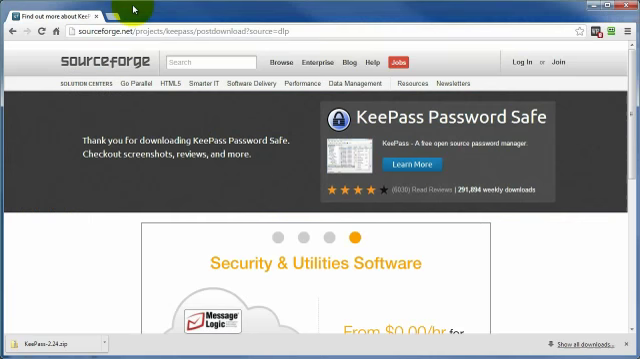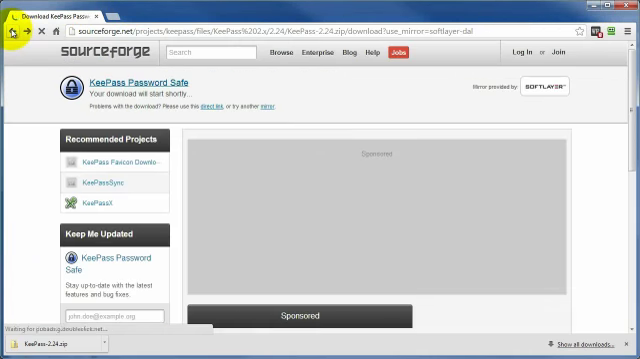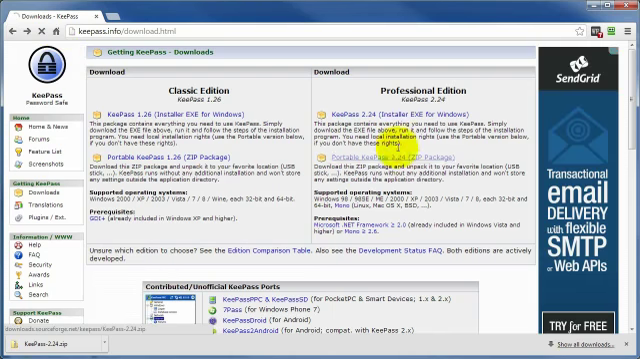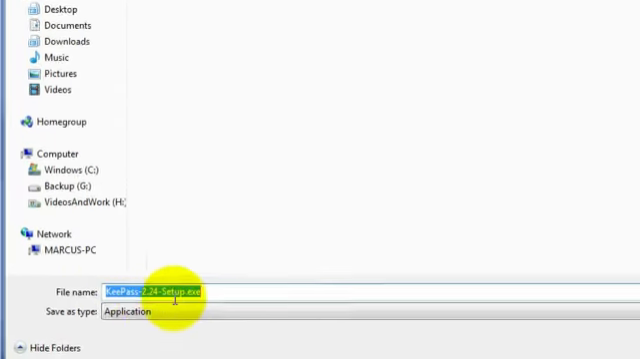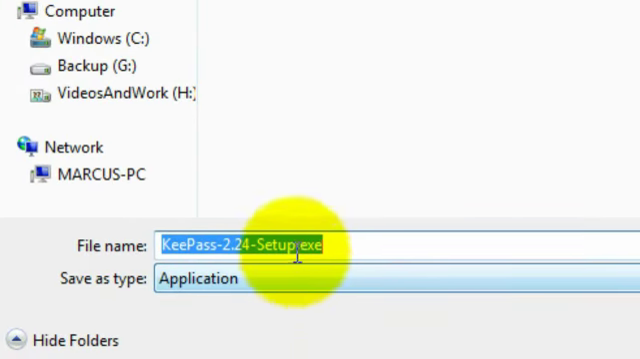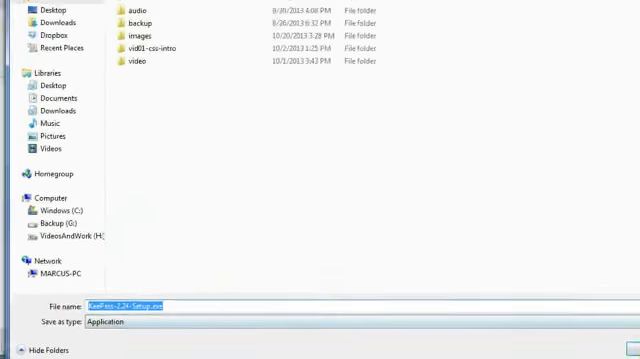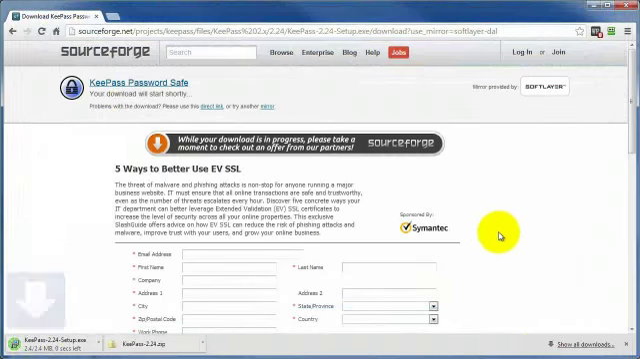And let's head on back to KeePass.info and download the installer. That's the .exe for Windows. Again, select the location where you want to download that to, and you can see this is the .exe, whereas the other one was the .zip. Go ahead and click on Save.